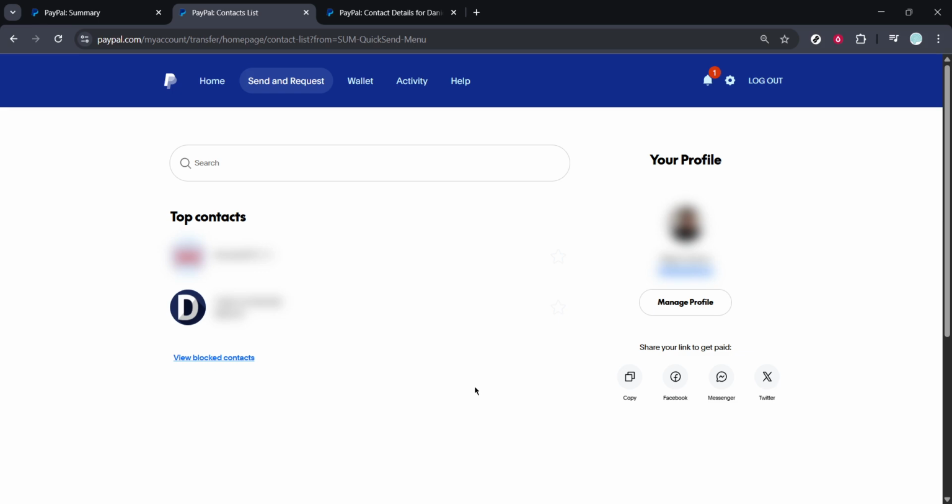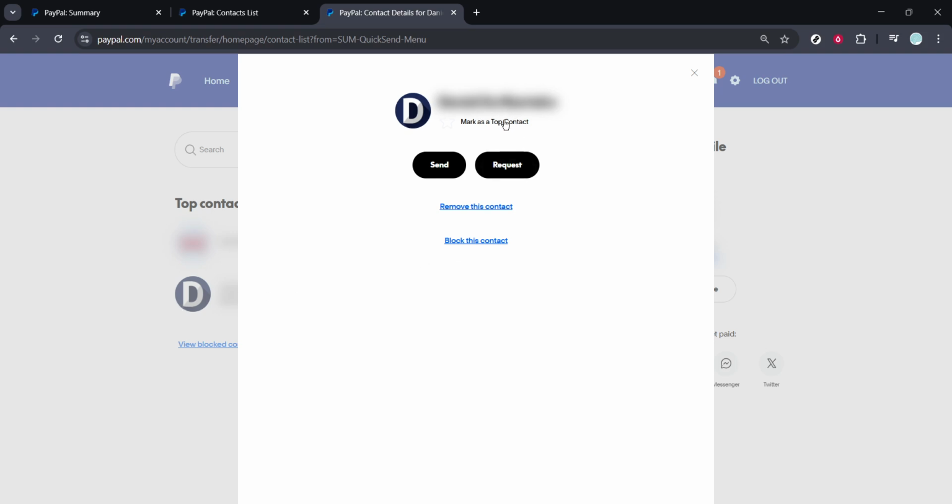Now that you're on your Contacts page, you'll see a list of everyone you've interacted with on PayPal. Take a moment to scroll through and locate the specific individual you wish to designate as a top contact. Once you've identified them, you'll notice an option, usually right beside their name or within their contact entry, that says Mark as Top Contact. This feature is incredibly useful because it pins that person to a more accessible spot on your quick send list, saving you precious seconds every time you need to send them funds.